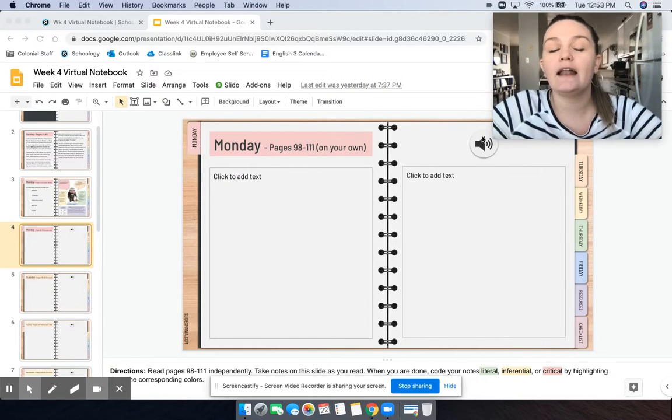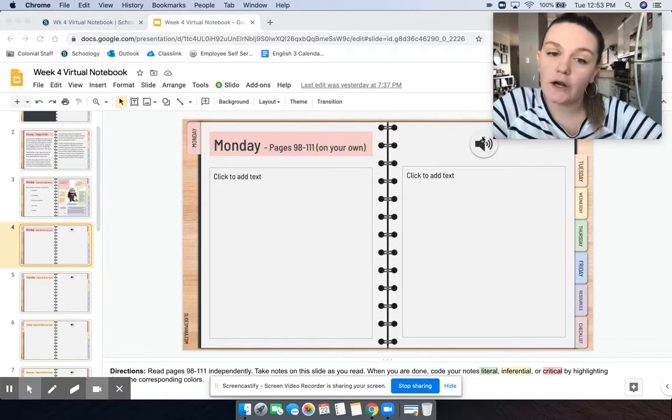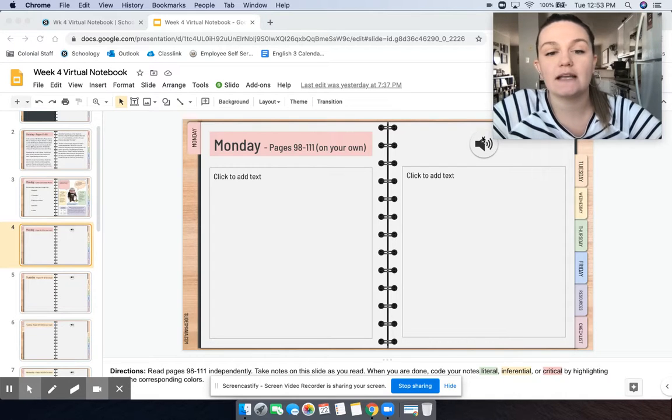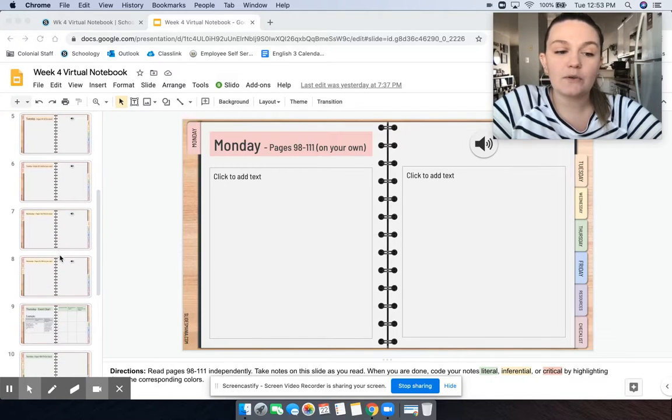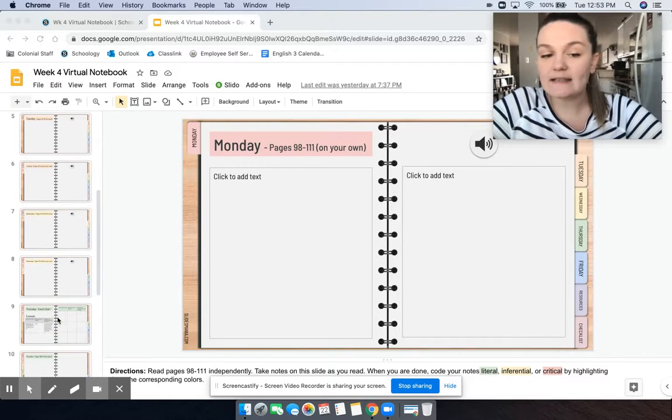Also on each of these pages is a little sound icon. If you click on that, it will take you to the audiobook for We Were Here. So if you'd like to listen to the book while you read it, the links on these slides will take you directly to the video that you need for each chunk. So this is what we're going to be doing for most of the week on Monday, Tuesday, and Wednesday.